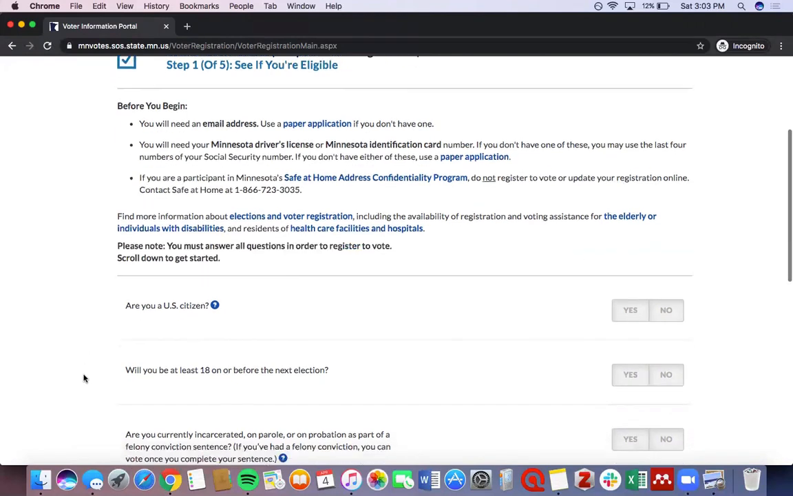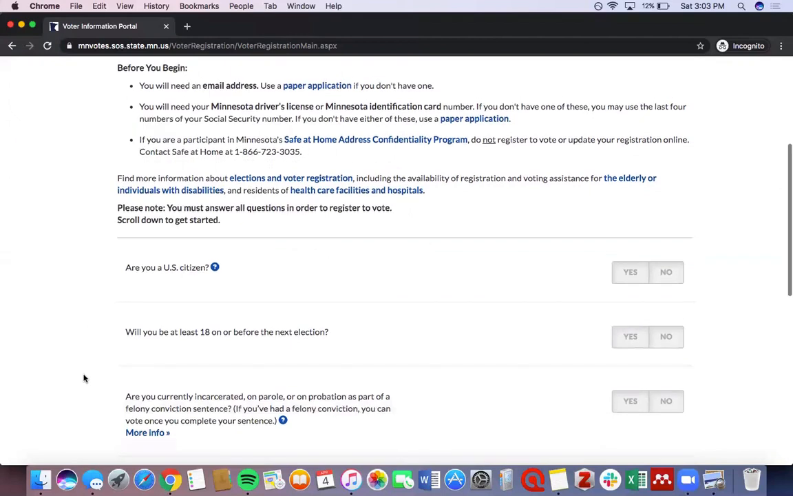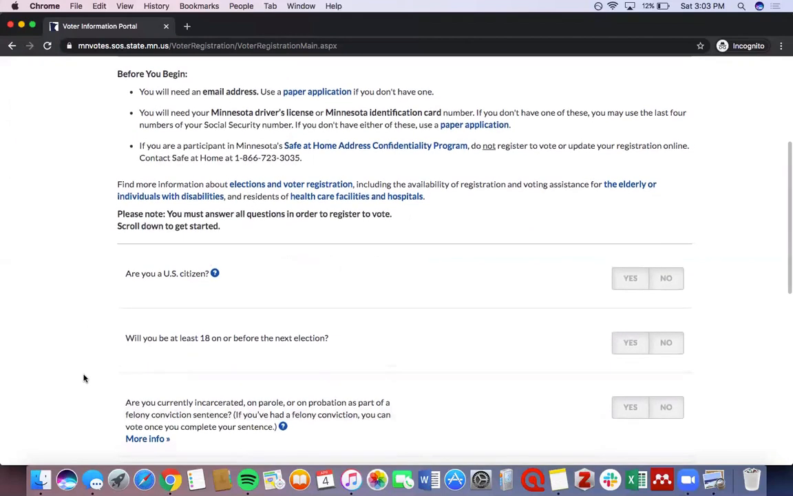In order to register online, you'll need a Minnesota driver's license or state ID, or the last 4 digits of your social security number. If this isn't possible, if you don't have either of those numbers, you can print a registration form on the previous page and mail it to the Secretary of State's office, and they will get in contact with you about what you need to do, what your options are.